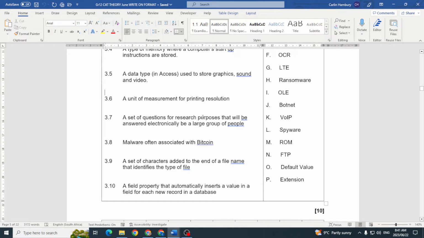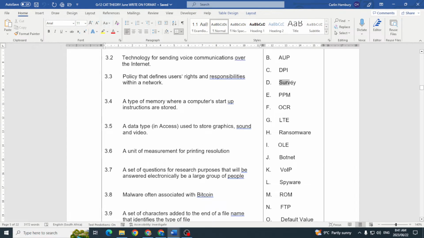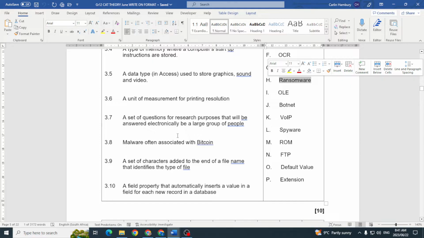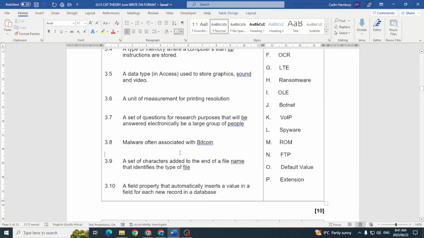A set of questions for research purposes that will be answered electronically. Well, there it's our survey. 3.8, malware. So malicious software, harmful software, often associated with Bitcoin, cryptocurrency. What did I say with ransomware? Yeah, it is malicious software associated with cryptocurrencies like Bitcoin. And they'll say Bitcoin because it's the most popular one that people recognize.